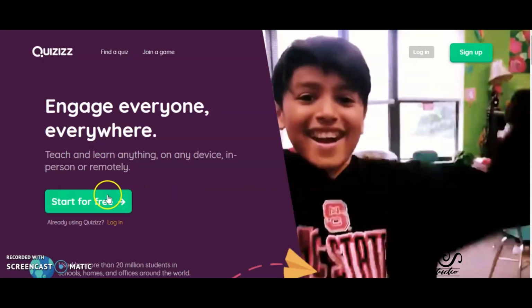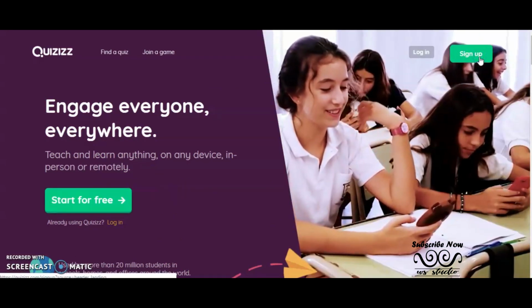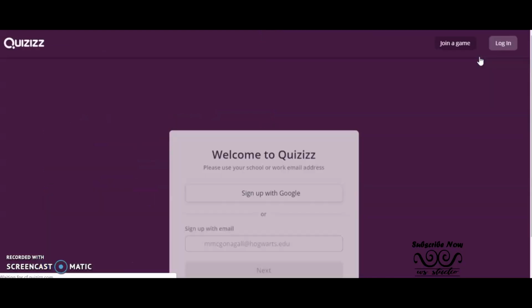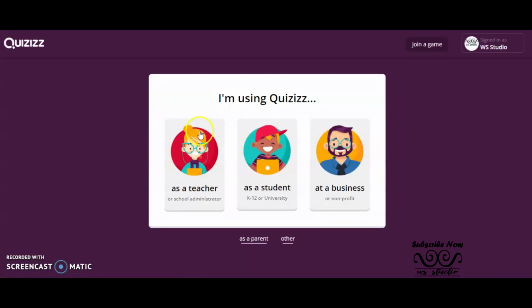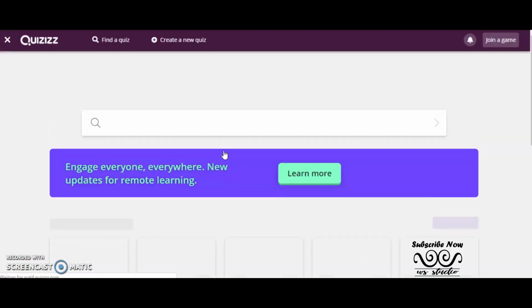Then choose Quizizz website, click the sign up. You can sign up using Gmail account. If you're a teacher, you choose the first box. If you're a student, you choose the second box. If you're a businessman, you choose the last box. For me, I am a teacher, so I choose the first box.